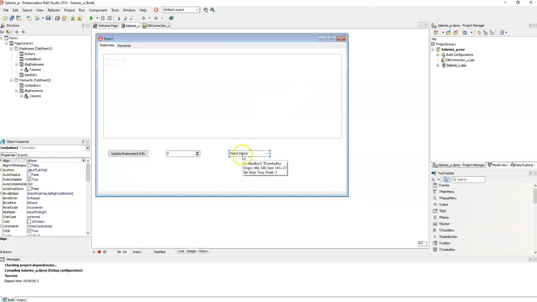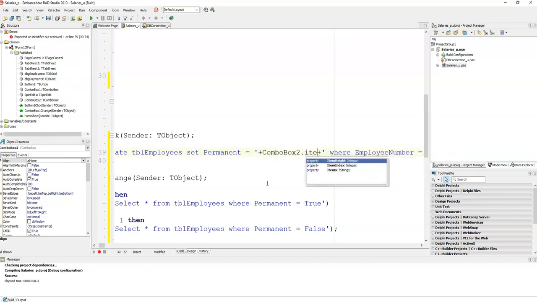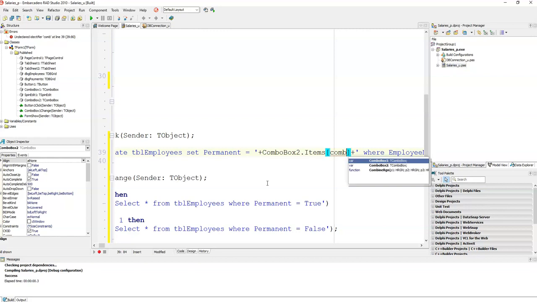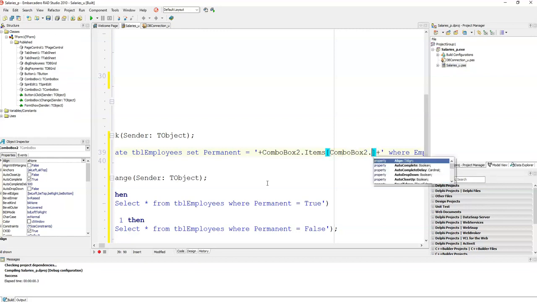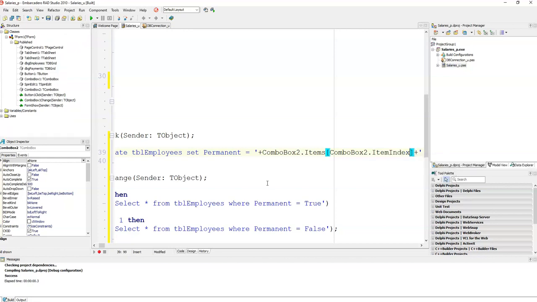So when I add to this one is now combo box 2. I knew it was going to be combo box 2, so I want to select one of those items, combo box 2 dot items, and then I'm going to open square bracket, then combo box 2 dot item index. See, SQLs gets really interesting now.